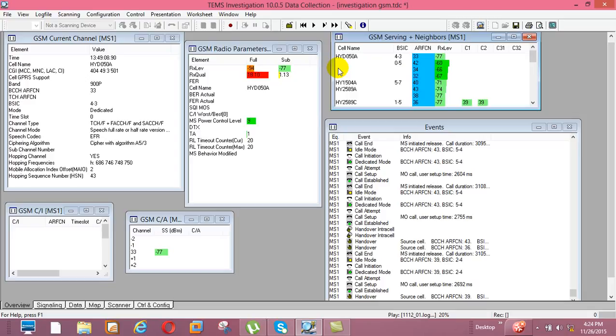Without hopping means when my call is going into the TCH TRX, the minimum 9 dB should be maintained. This is the threshold value. Without hopping, when my call is going into the BCCH TRX, at that time 12 dB should be maintained. The threshold for the C by I: with hopping should be 9 dB, without hopping should be 12 dB. Clear?